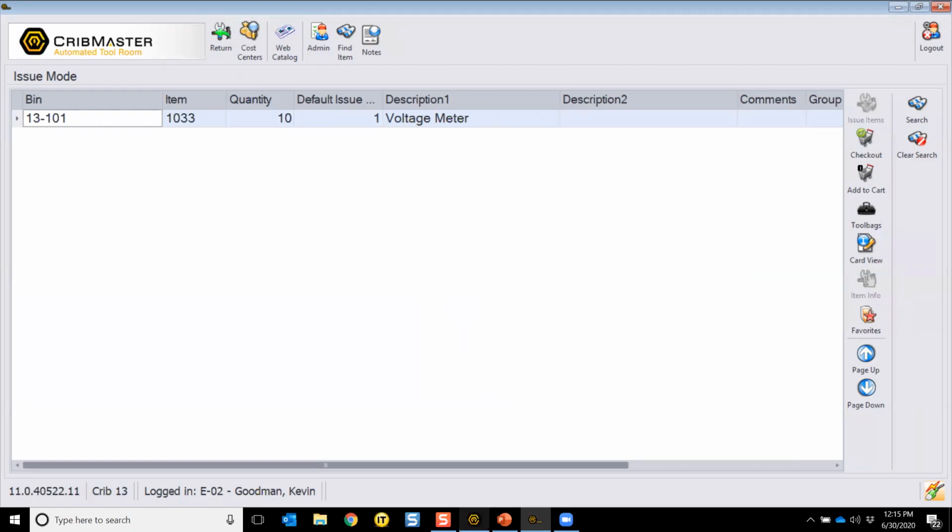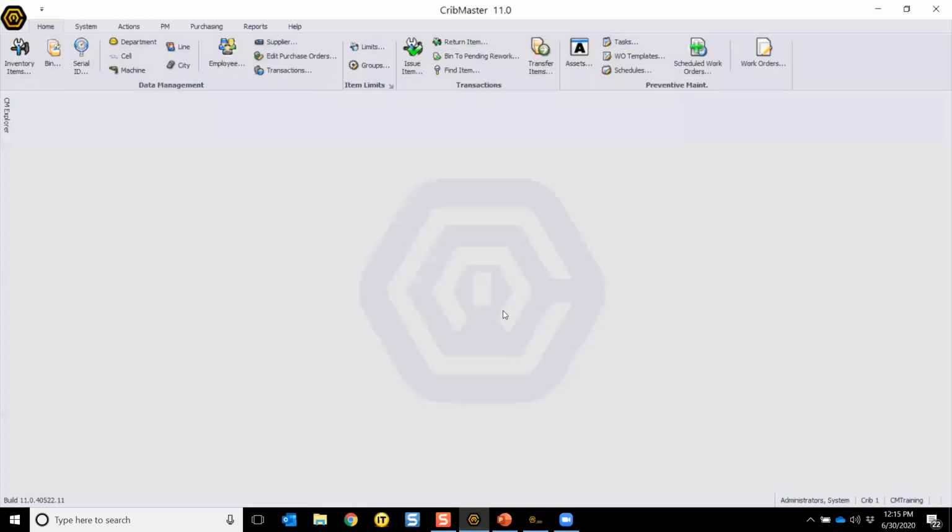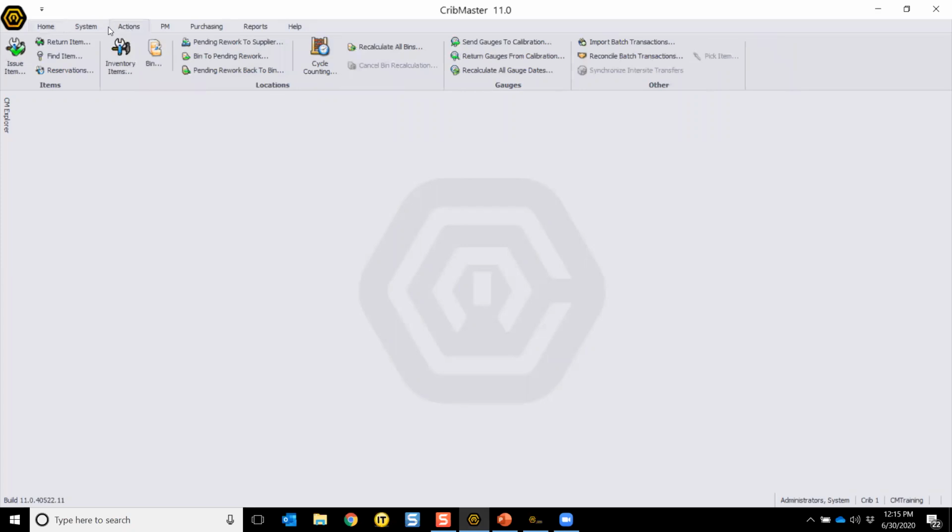So let's see what this looks like in the client. So here I am in CribMaster. Now I know most people will issue their items through ATR, but some of you may know if you have a manned crib, you can issue from the client. That's done from the actions ribbon and the issue item screen.